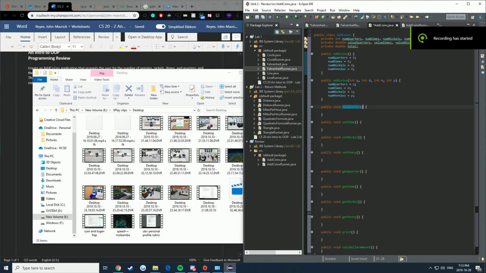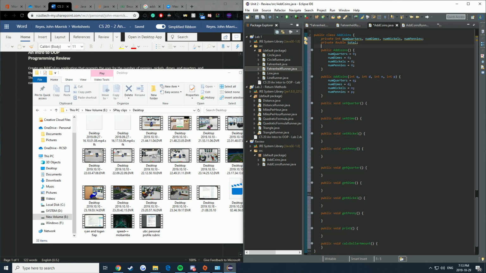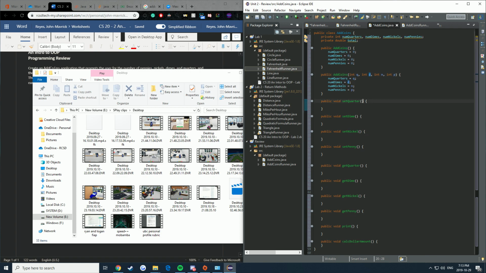Okay. So, if you just want a quick run over, I created variables for the coins, the value of the coins, which you do not need, so I'm getting rid of those. So just the coins, number of coins, and the total. For the constructors, I have the default one that sets everything to 0, and I have one with parameters that sets it to whatever the user inputs.